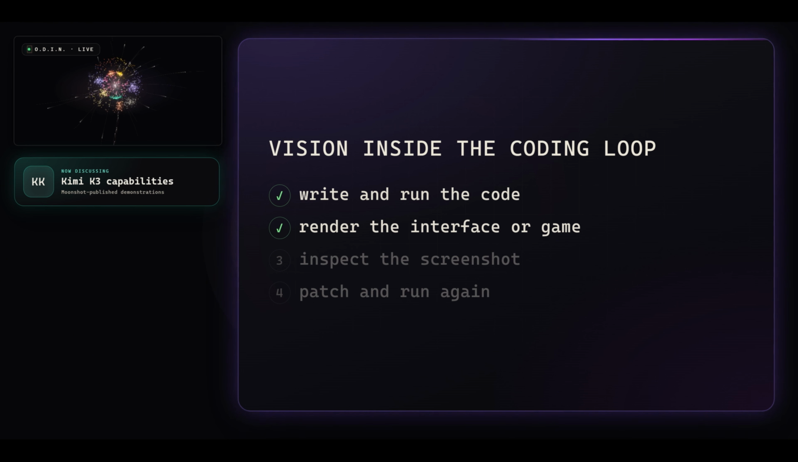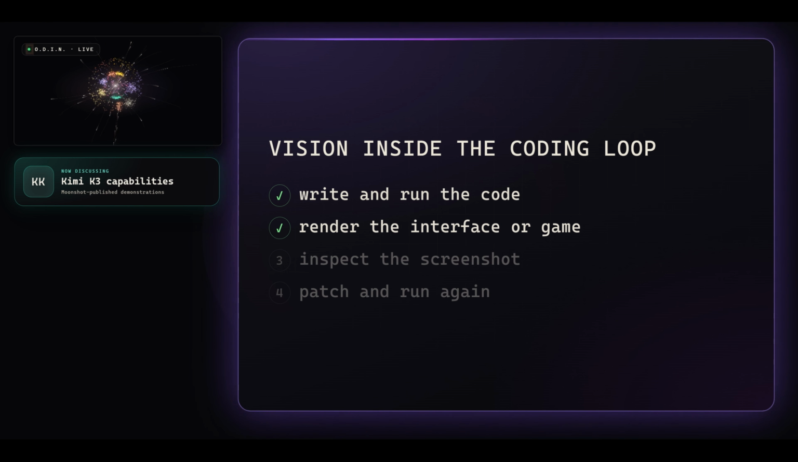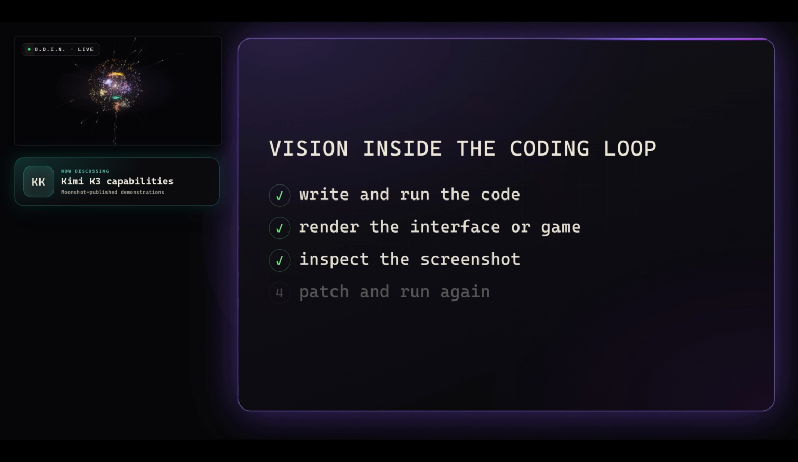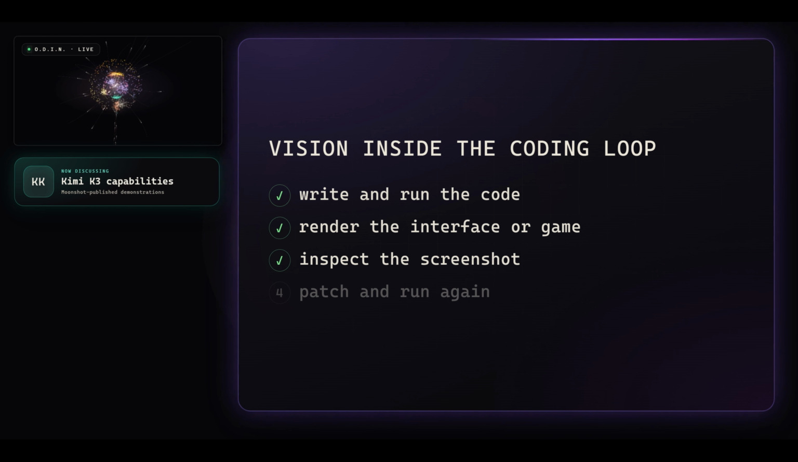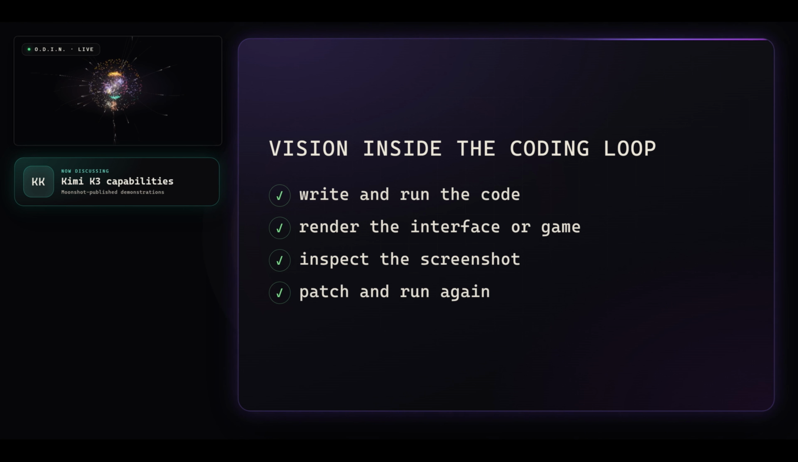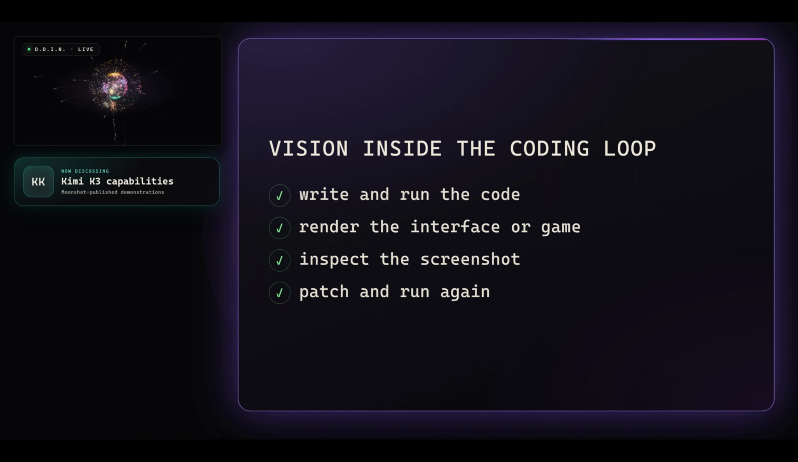Instead of trusting the source code alone, Kimi K3 renders the page or game into something it can actually see. It then inspects the screenshot for visual mistakes that a text-only coding loop might never notice. Finally, it patches the project and repeats the loop. That is much closer to real software work than generating a landing page once and declaring victory.